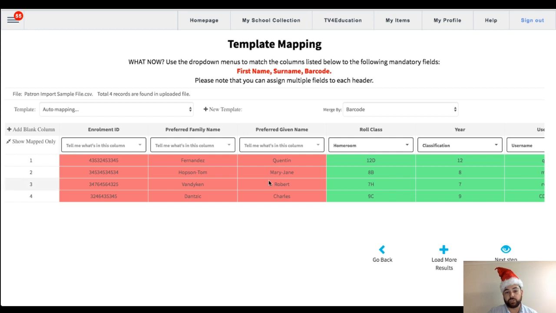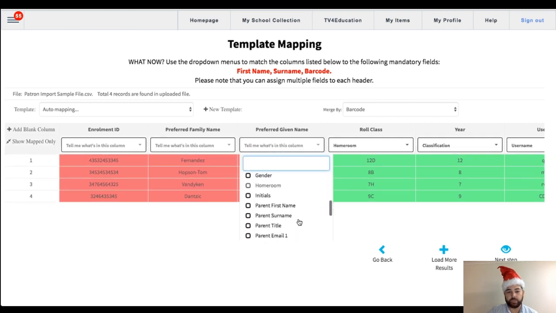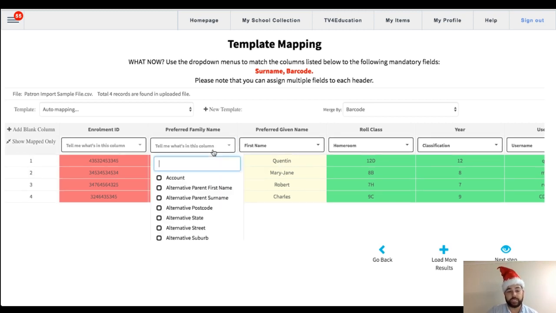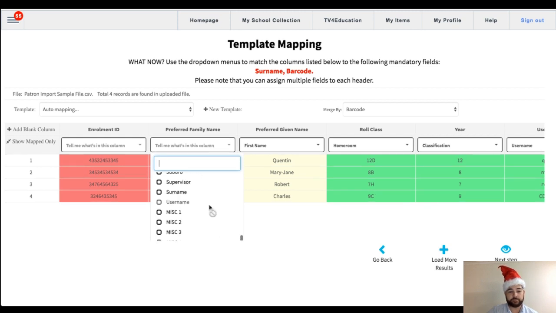So if I have a look at these patrons here, I can see that this one here contains the first name. So in the drop-down box, I'm going to go and search for first name and select that. The system has turned that to orange, which means that it was an error, but it's now been dealt with. We do the same thing for surname.